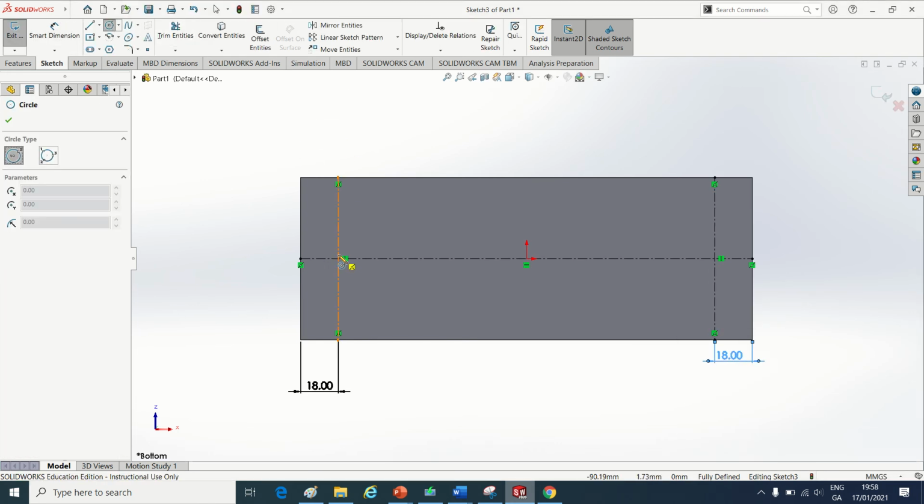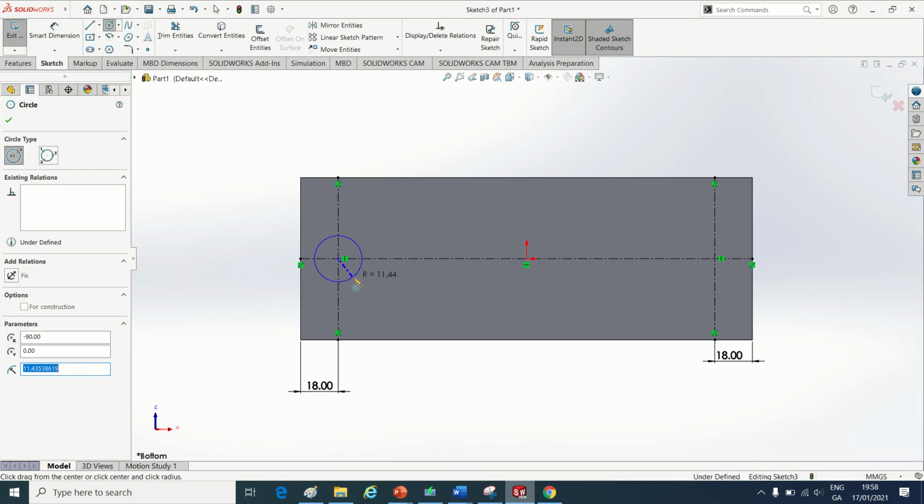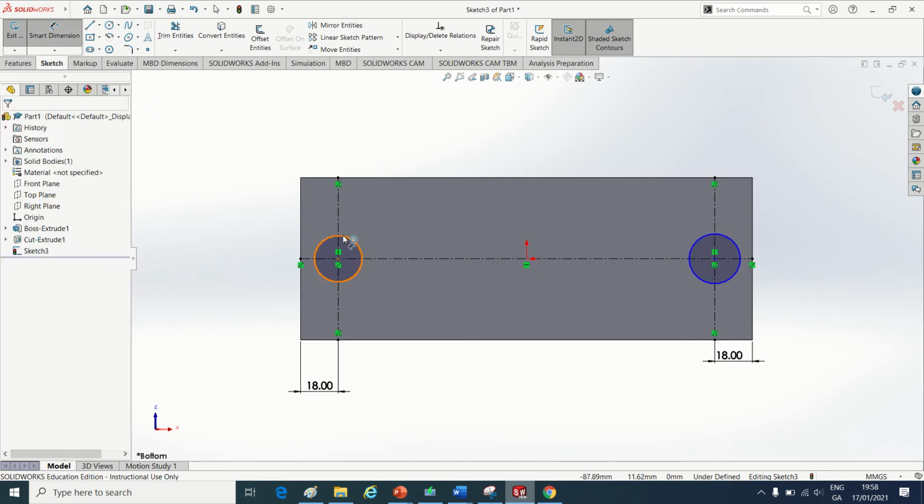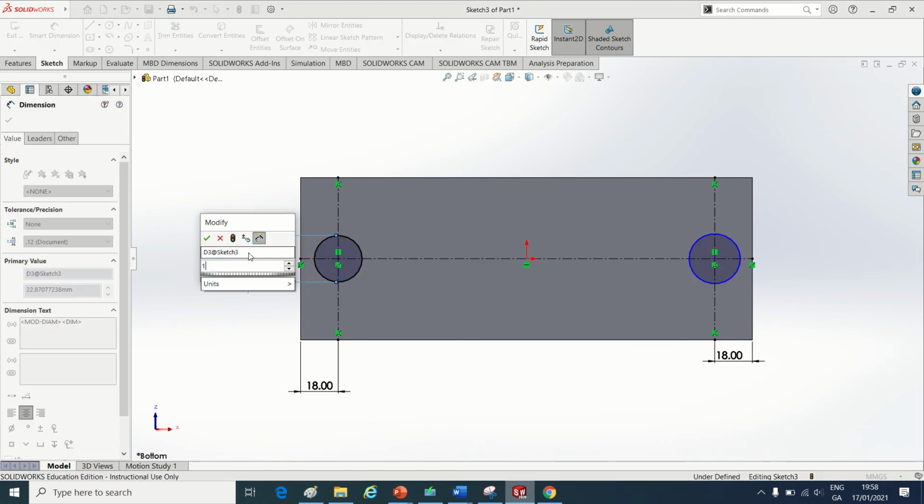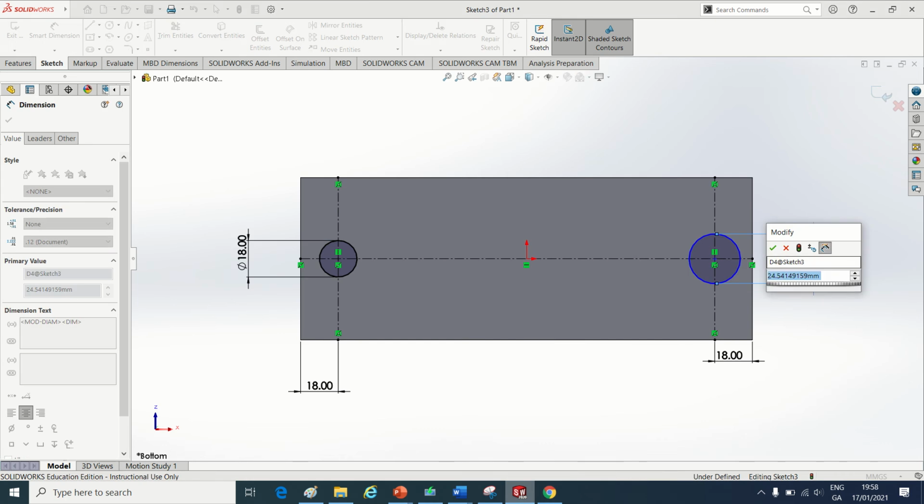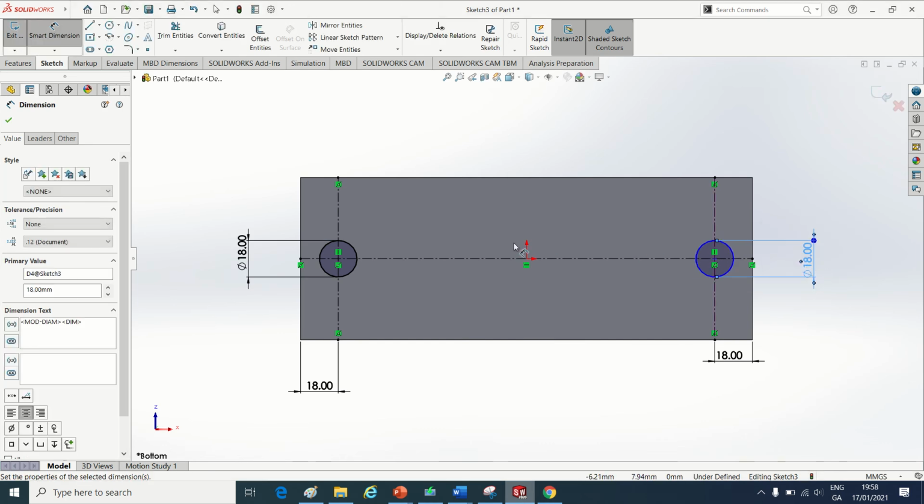Select circle, select the intersection of these two points, and the same on this side. Smart Dimension, and we'll type in 18. You'll notice this one's gone blue, so there's something wrong here. This one's black, this one's blue. That means that this one is fully defined, this is not fully defined.